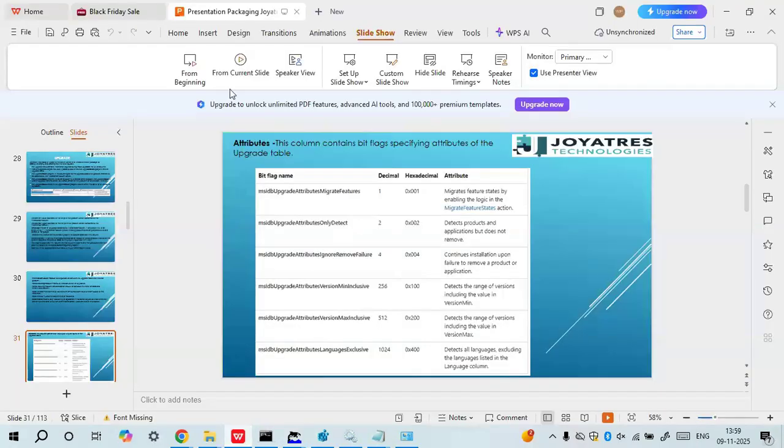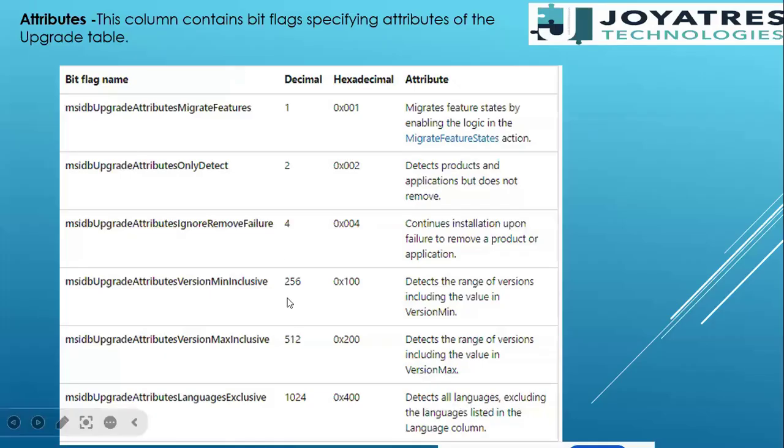Now I'll go to 4 and 256. 4 is continue installation upon failure to remove a product or application. If you give 4, even if the application does not get removed, the older version will not be removed, but it will continue to install. In that case, obviously it is going to collide. That's the reason we never use 4, but yes, we should know the description of 4.